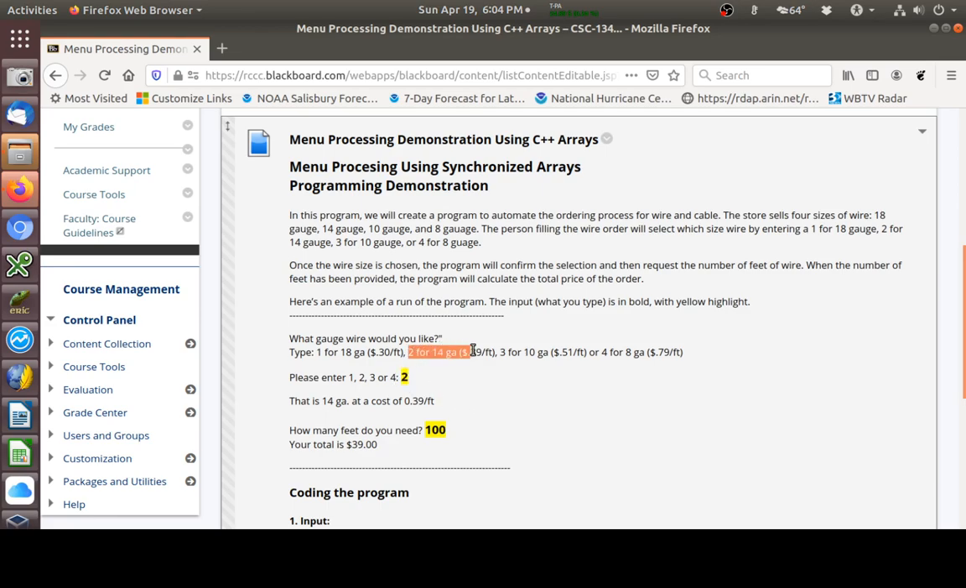It should figure out that if they typed a 2 in, that they want 14 gauge wire, and it is 39 cents a foot. So here they typed in 2. The program responds, that's 14 gauge at a cost of 39 cents per foot. It then asks them how many feet they need. They typed in 100. It multiplied the 39 cents a foot times 100 and came back with their total.